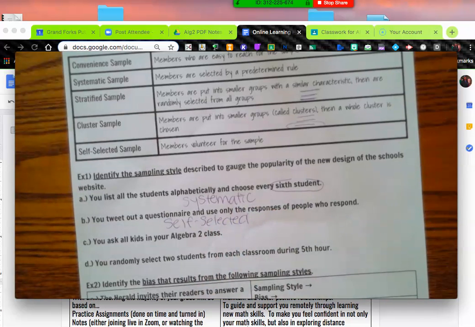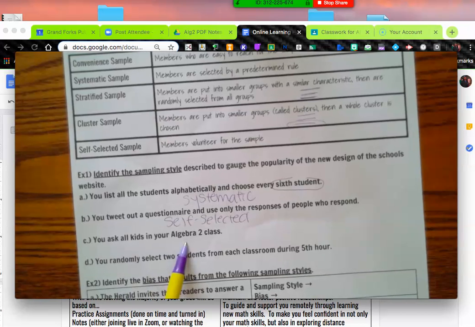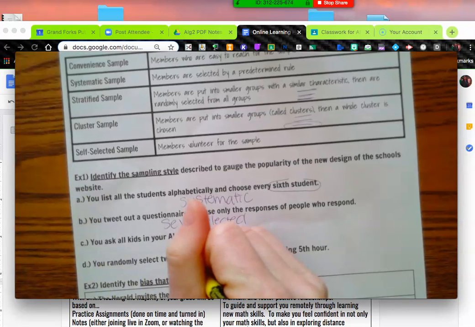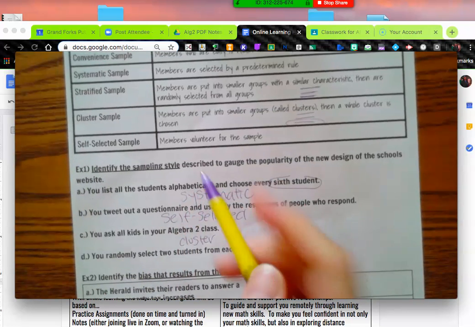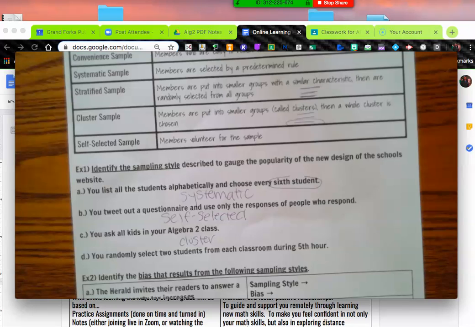If you ask all of the kids in your Algebra 2 class, so out of these options, if you needed to create something for like AP Psych and you needed to ask a group of people, if you just ask everyone in your Algebra 2 class, that would be considered a cluster sample because the kids are already grouped together. Like they're already grouped, like these kids all take Algebra 2.